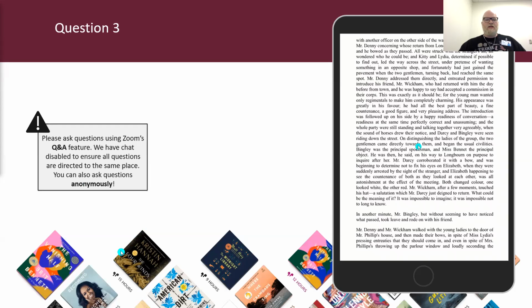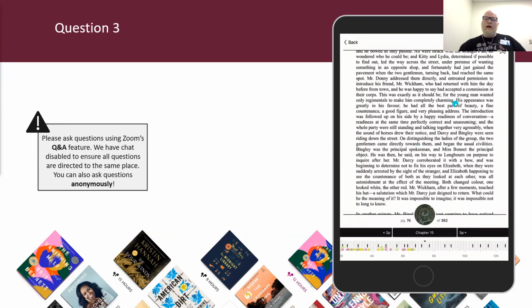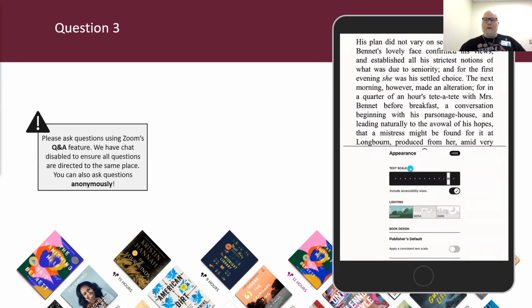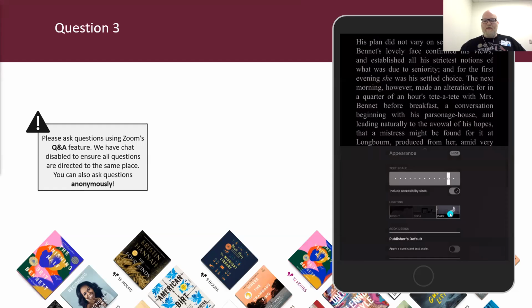All right, so let's see those correct answers in action. We'll tap on the center of our screen in our ebook and go into the appearance menu. From here, we can change the text scale or the size of the font. Can make any book a large print book this way. You can change the lighting. There's bright by default, but we also have sepia and dark modes available.